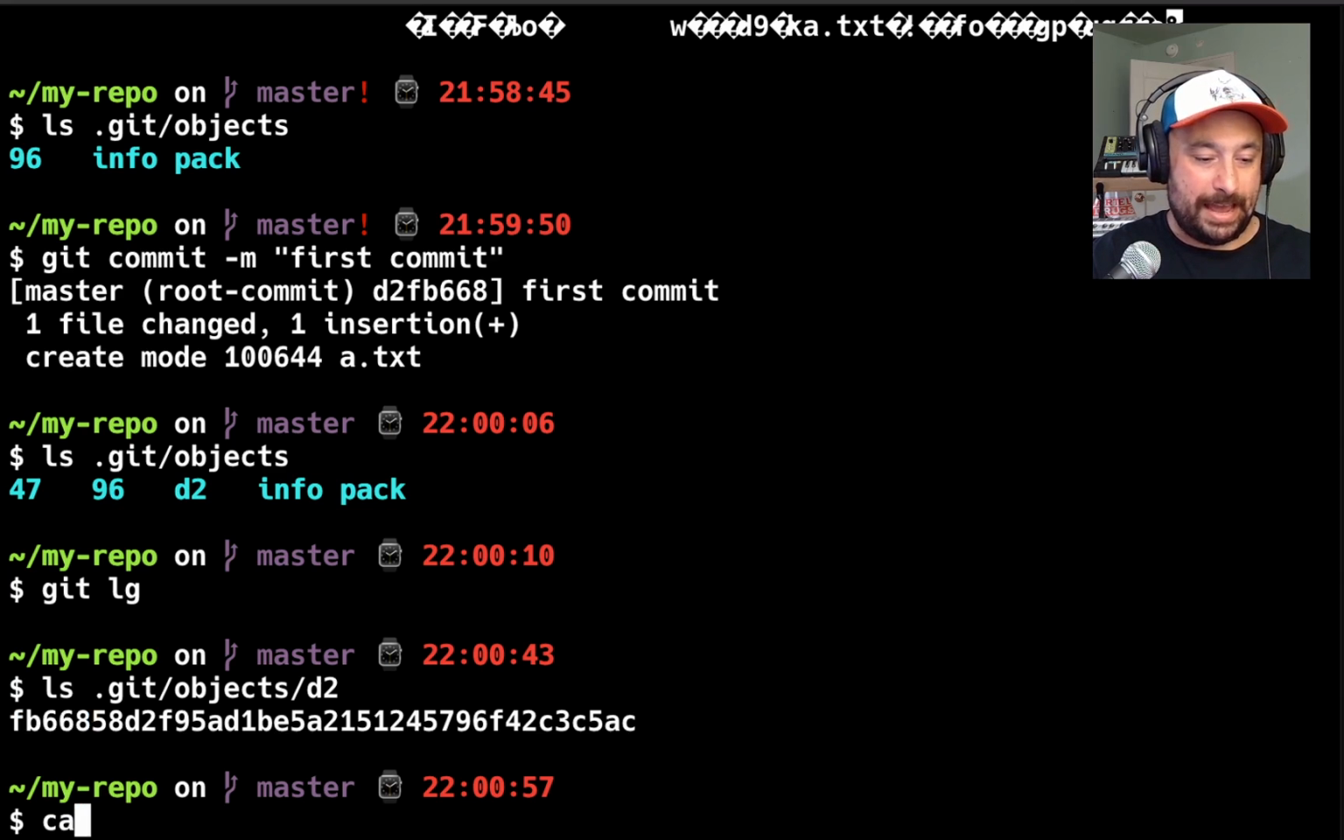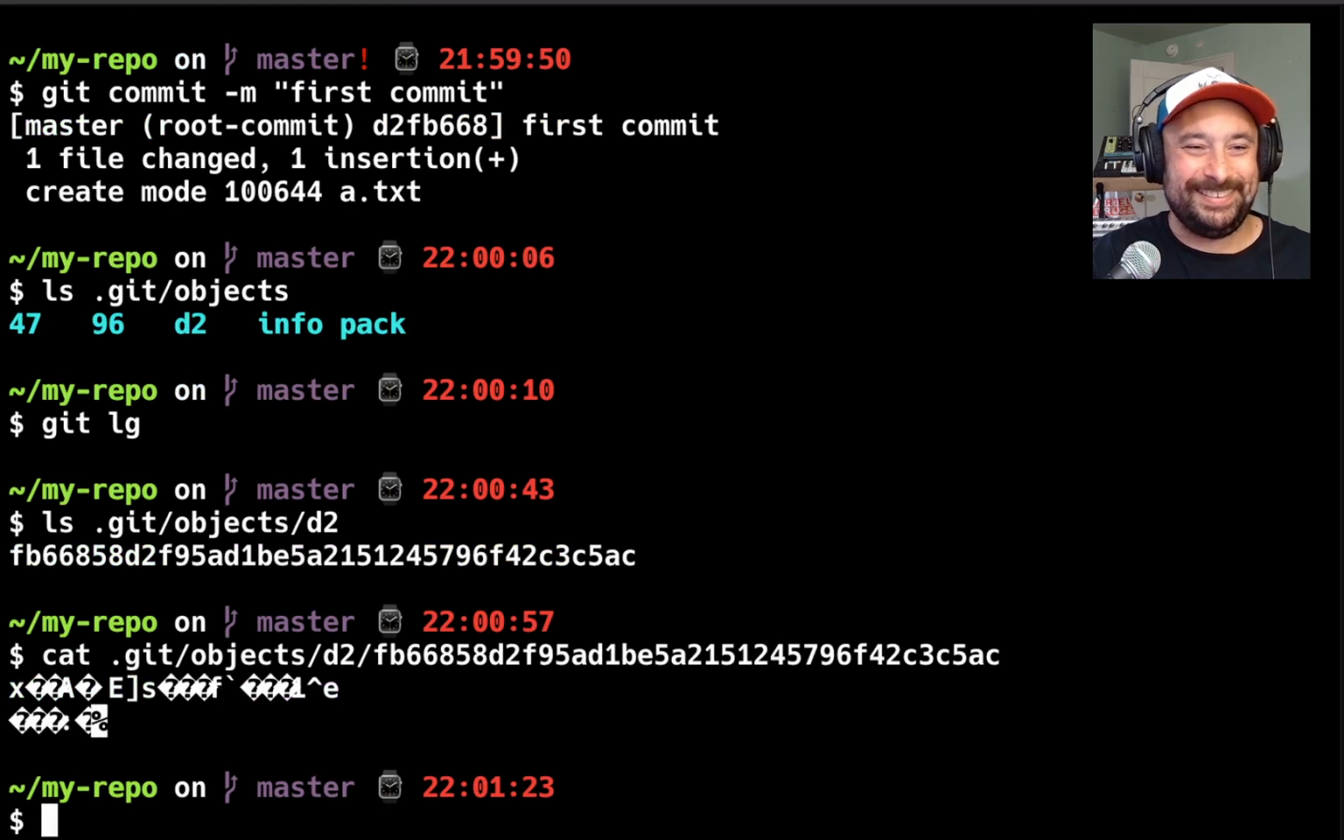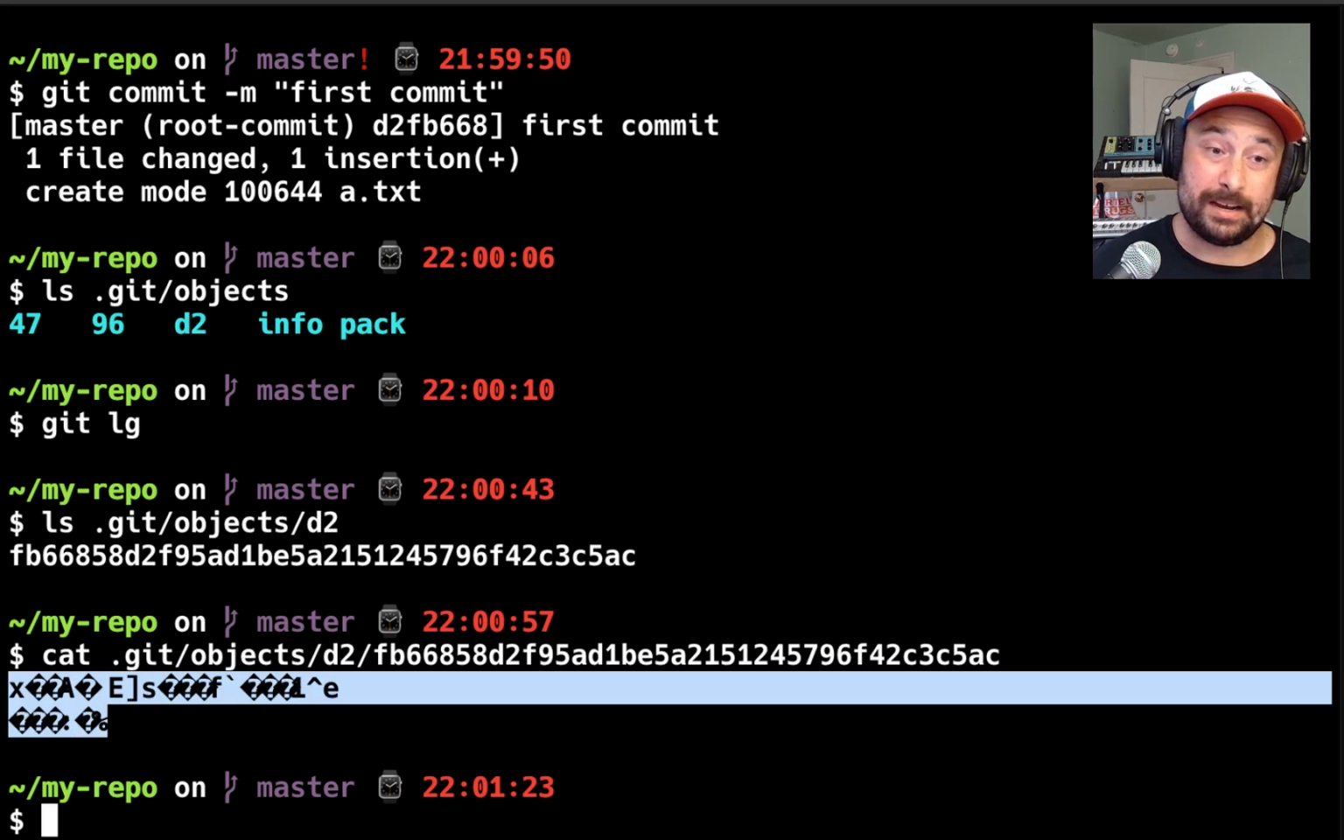And if we cat .git/objects/d2/fb6, we're going to get some binary nonsense. And it's compressed. This is more than just the contents of our file. This is also metadata about where this commit object fits inside of the commit history, when it was made, any commit messages. So there's a whole bunch of data in here, and it's all compressed.